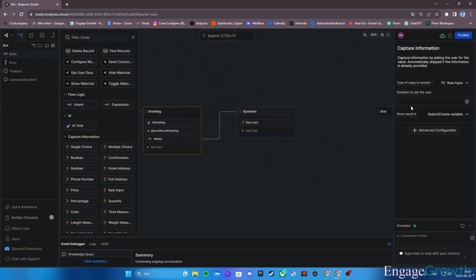And here you can use the AI task for the question to ask the user, but I'm not going to do that. If you want to, you can do just like we did over here in this greeting node, but I will just type it in here. So I would say, what would you like to know? And then I will store the result in our question variable.